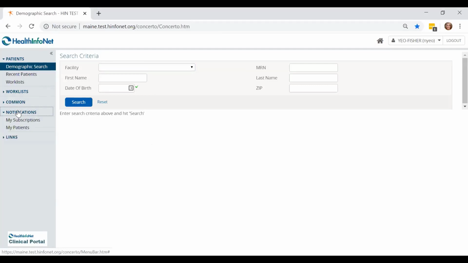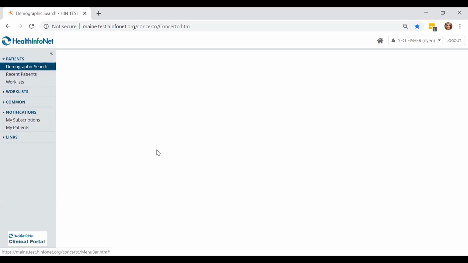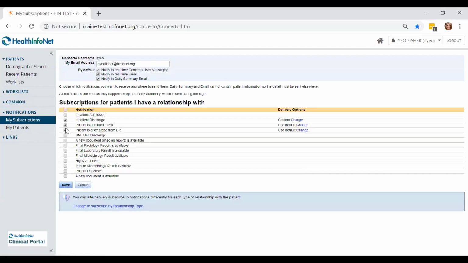But right now we're going to go to the notification section here in the menu bar. You're going to see the My Patients, which is the patient panel. Sometimes I refer to that as My Patients. You're also going to see My Subscriptions. The way I educate folks on how to set up notifications is really starting with your subscriptions first. So that's where we're going to start right now, looking at the types of notifications that you want to receive and then how you want to receive them.